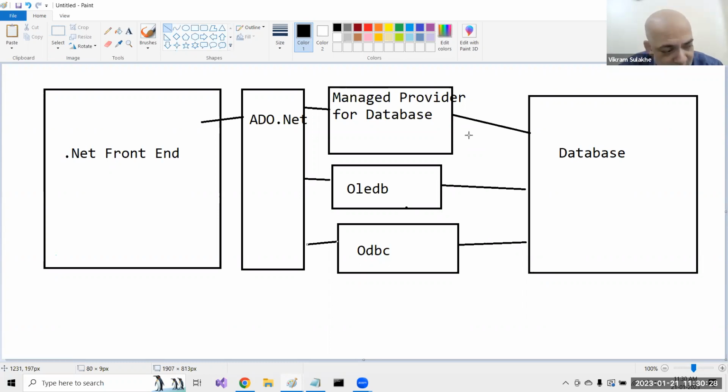And this managed provider would allow .NET code to talk to your database. Now, what if the database didn't give a managed provider? In such a case, you still had backward compatibility for connecting via OLEDB or ODBC. So you could still connect via OLEDB or ODBC, the approach that we used earlier. But these approaches were not as efficient as using a managed provider.